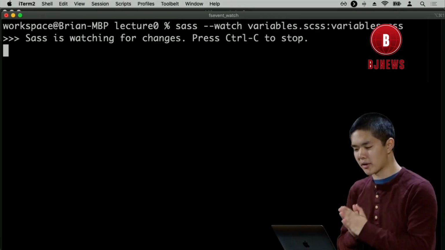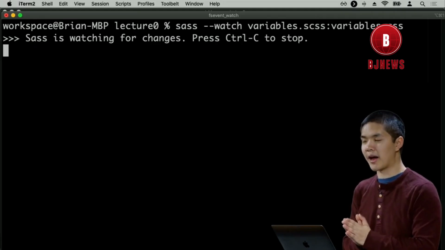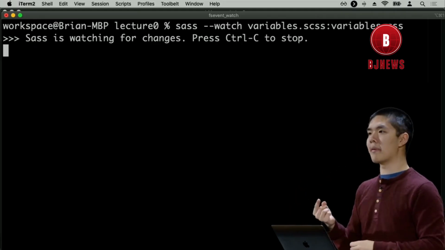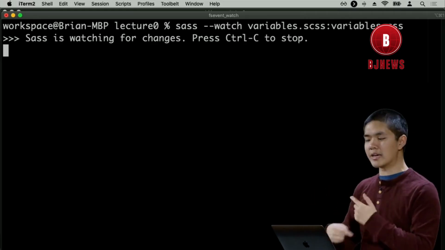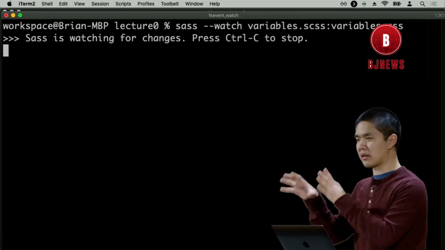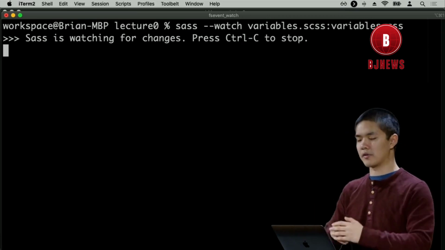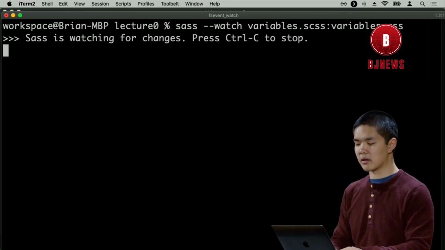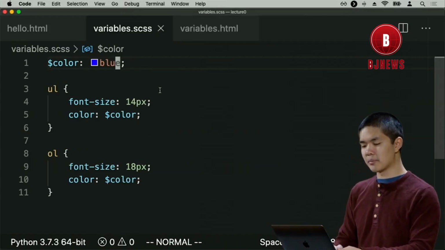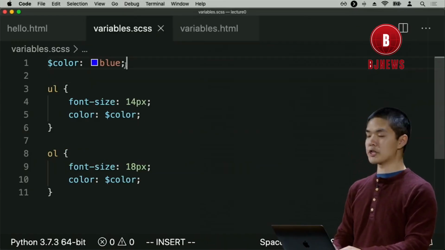Sass is going to monitor the variables.scss file. And if ever I change my Sass file, Sass is going to know about it, and it's automatically going to recompile the corresponding CSS file. And you can do this not just with single files, but entire directories as well if you have multiple different Sass files.